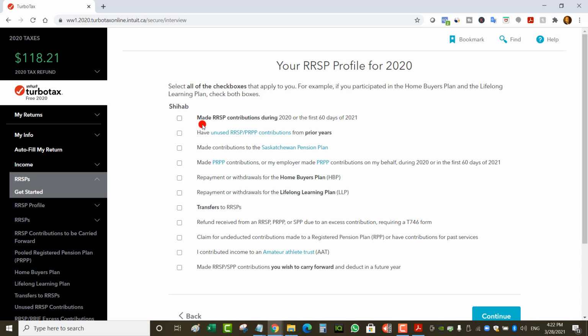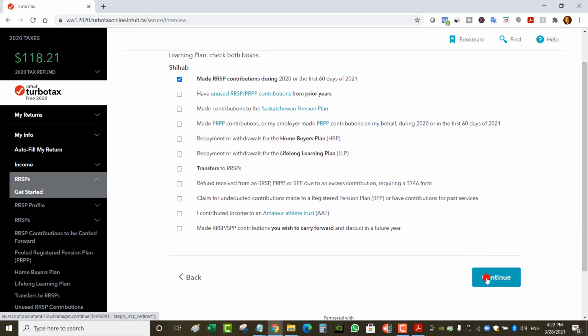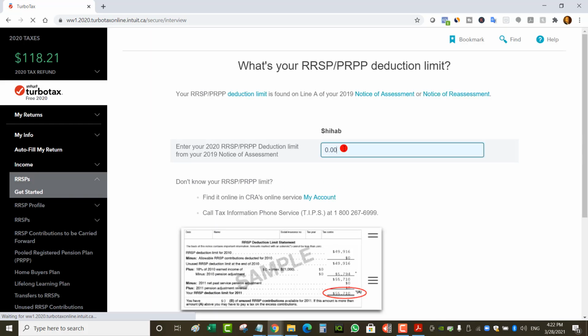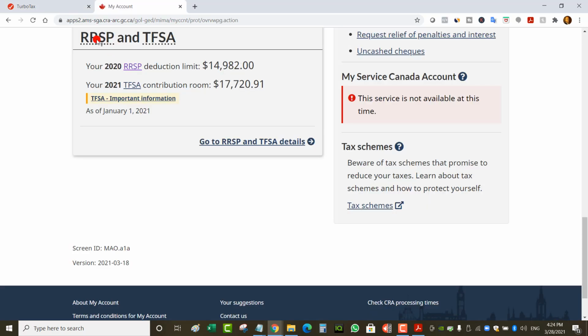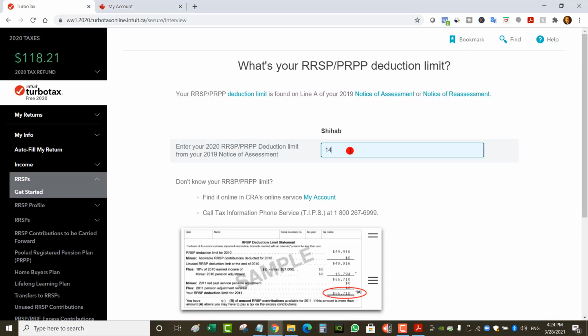I simply choose the situation that applies to me. I made RRSP contributions during 2020 or the first 60 days of 2021. If that's the case, check the box, click continue. And this is where I enter my deduction limit, which I can find on my notice of assessment of 2019. If you have an account online with CRA, you can find it there as well. If you log into your CRA account, this is where you would see your 2020 RRSP deduction limit. As you can see here, it says 14,982. So this is where I would indicate 14,982. That's the max that I can contribute to my RRSP in 2020.